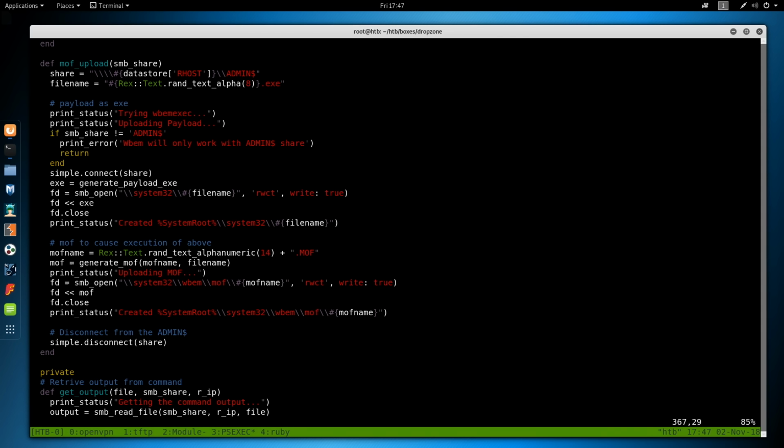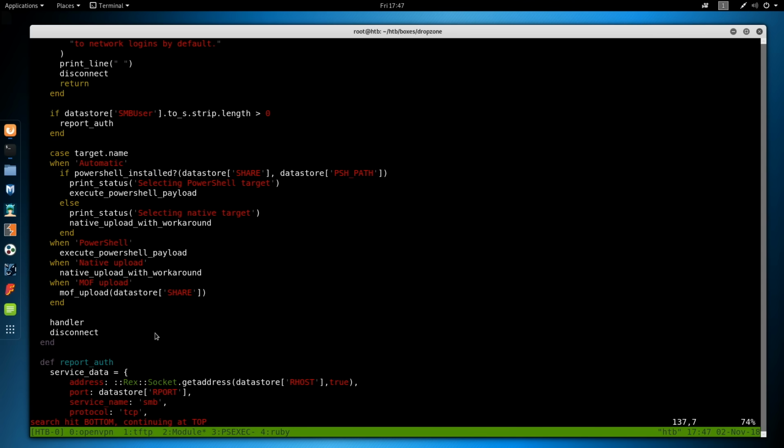Then we're doing MOF name, generate MOF. And this is just like the generate PSH_CMD that we did earlier. So with MOF name and file name, it's uploading. And it uploads to System32 WBEM MOF and then the name. And disconnects. And if we go back to the module, it ends there. So it literally just got code execution by dropping a file in that directory.